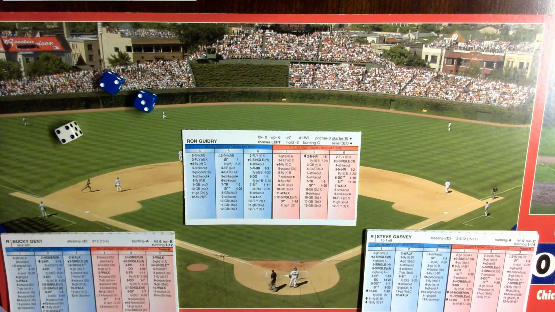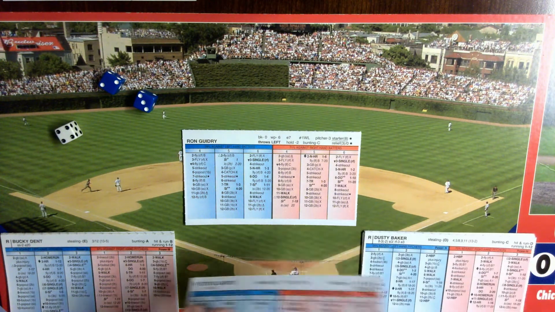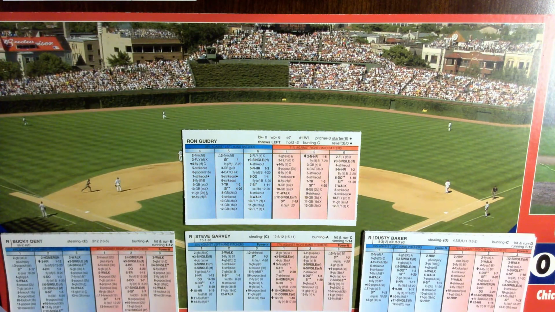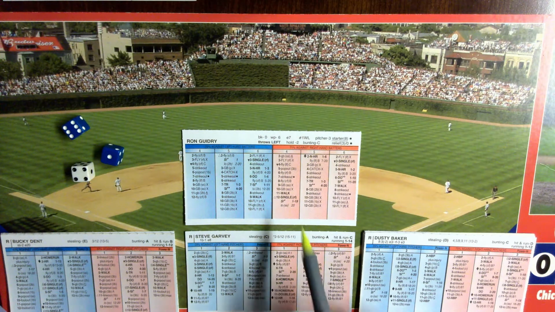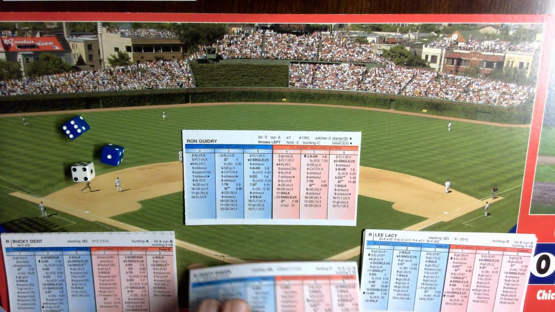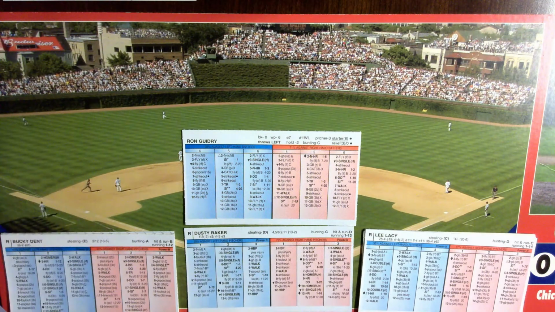First baseman Steve Garvey, 2 for 11 in the series with 2 home runs. Had a heck of an impact in the last game that was played. That's a 4 and a 7 against a right-handed batter, is a strikeout. So Guidry has command of his pitches so far in this game. Baker's up. Left fielder is 2 for 9 with the home run so far in the series.